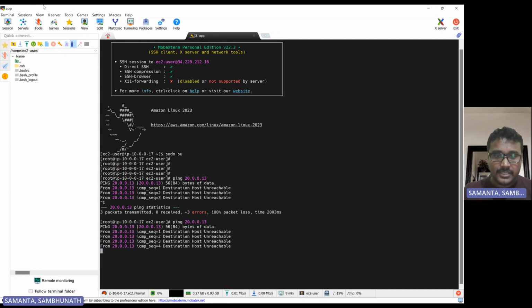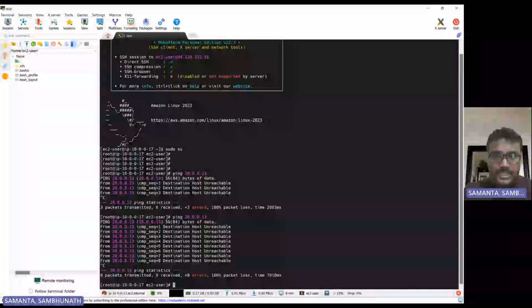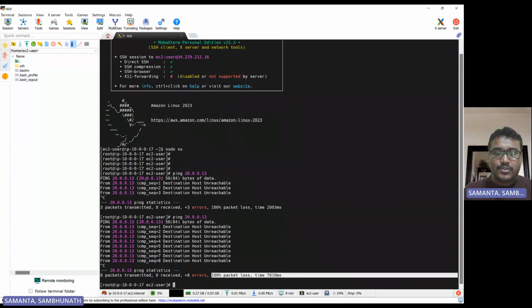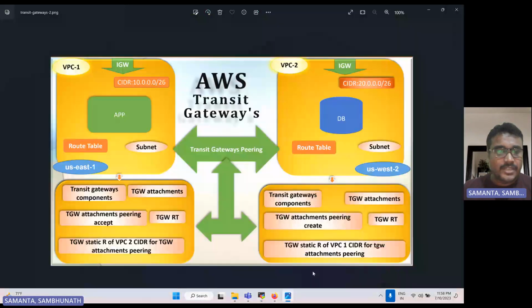Host is unreachable. See, it is not reachable, right? It's saying host is unreachable and 100% packet drop, right? Since there is no peering, the transit gateway peering, that's why we are not able to reach, right? So let me go to the architecture diagram here.